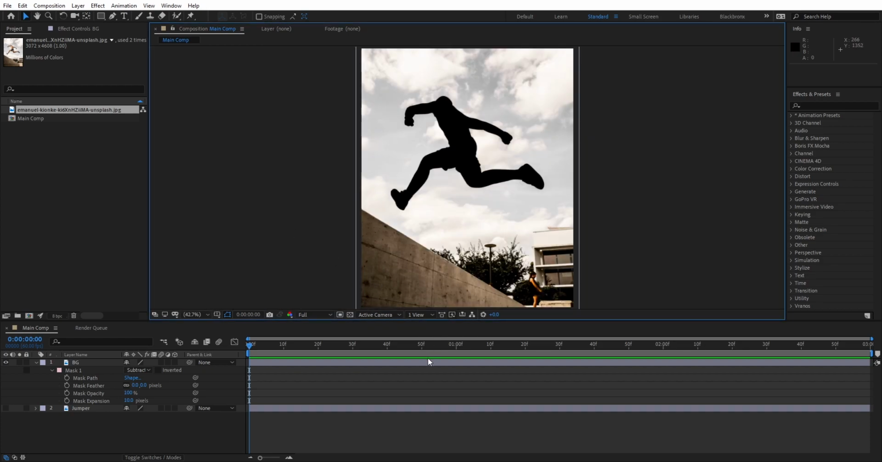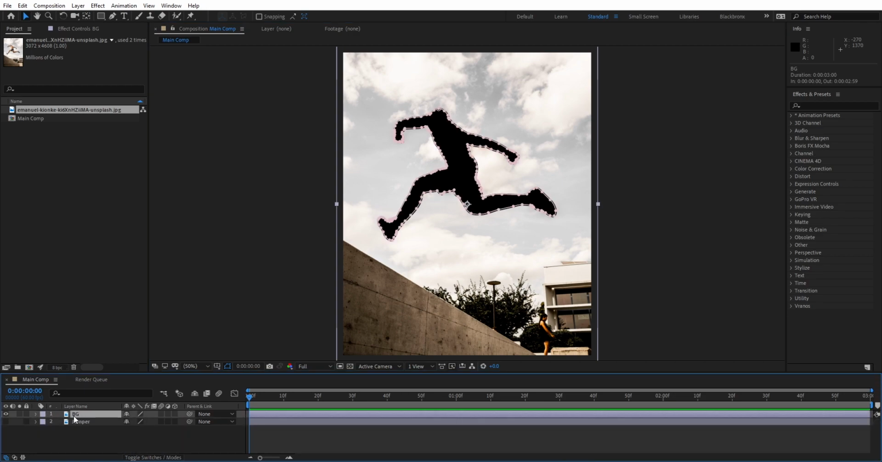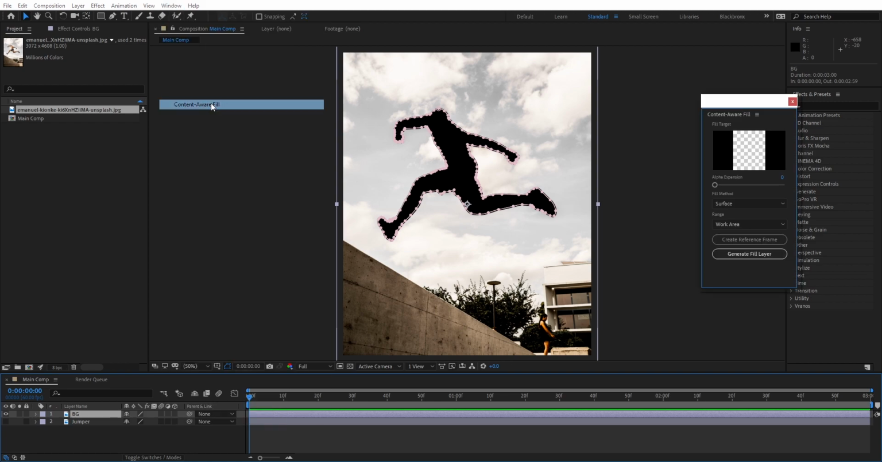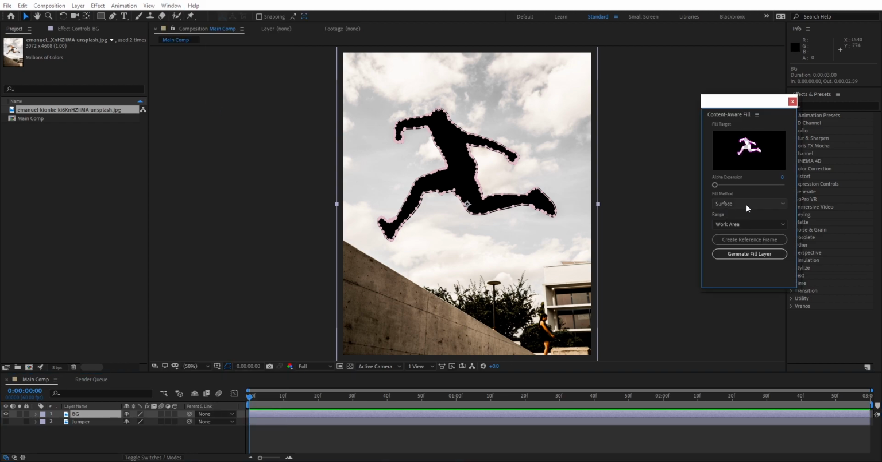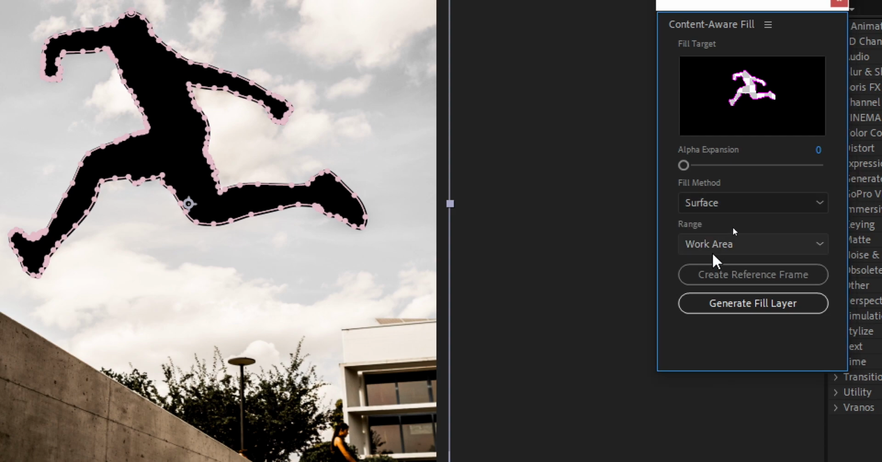Let's start using Content Aware to clean up our background. First, we need to select our background layer. And then, go to the Window menu and select Content Aware. For the Content Aware settings, I set Fill Method to Surface, and Range to Work Area.